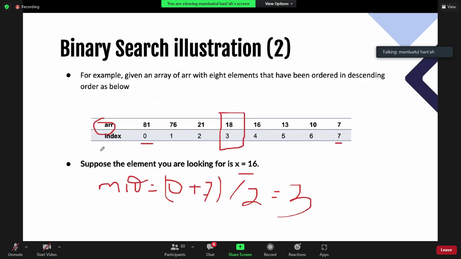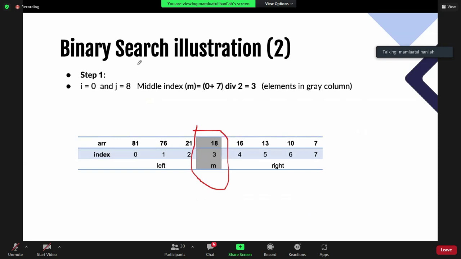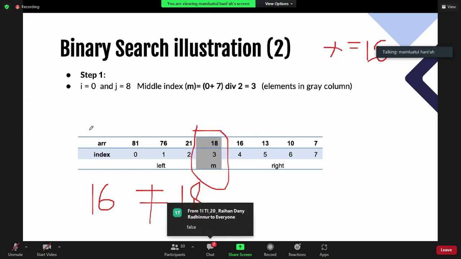And K was what? K is 16. Your X is 16. Okay, you need to compare it, right? You need to compare your K with your middle value. So you need to compare 16 with 18. True or false? False. Does not match.